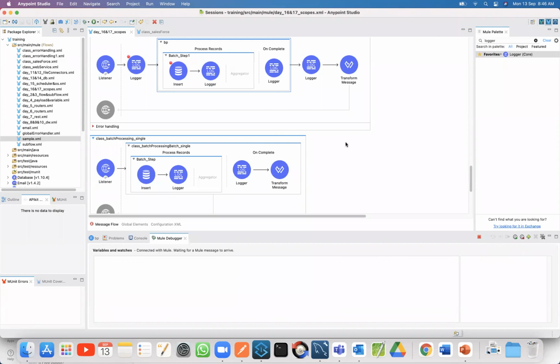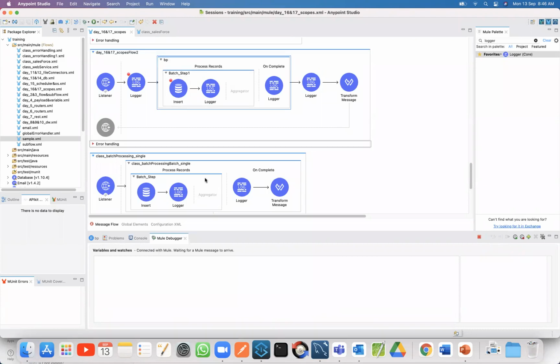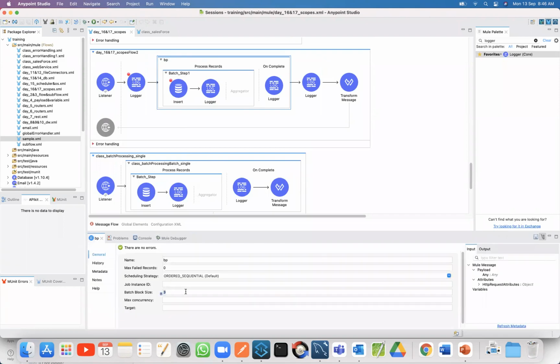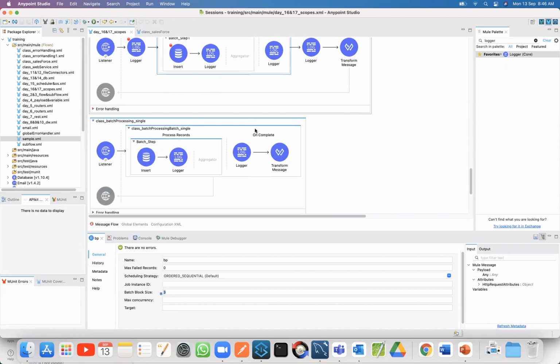Yes. So what exactly happened is I have given the batch block size as 3 here. So it created 3 blocks, and I have given 5 records, so it will split them equally. The first 2 records it put in block 1, and the second 2 records it put in block 2. Then it searched for other records; there is only 1 record available, and that is put in block 3. So it will execute this batch step in such a way that the first block is executed, then the second block, and then the third block. Okay, and that is what happened.